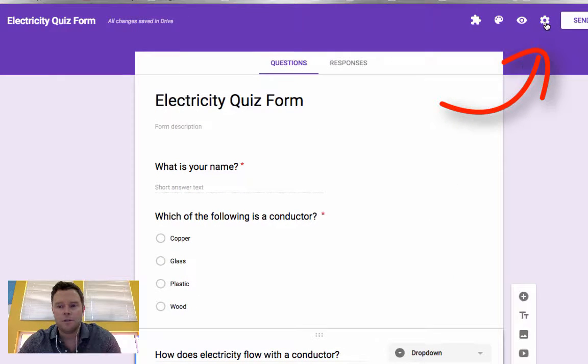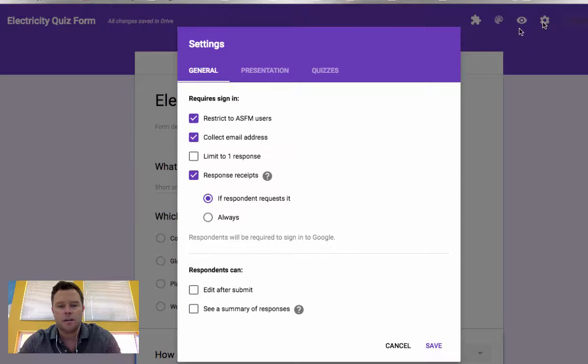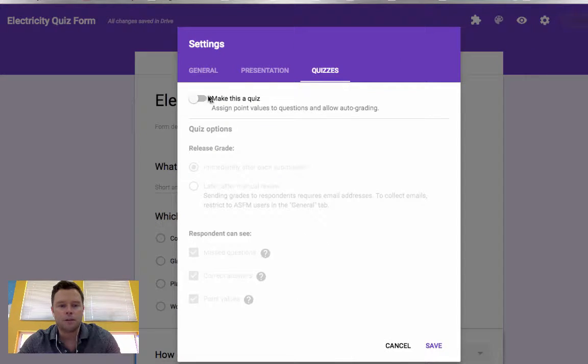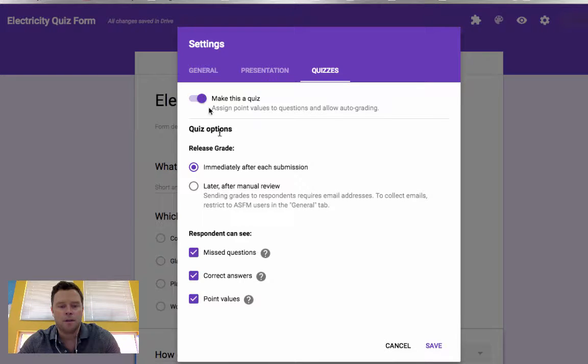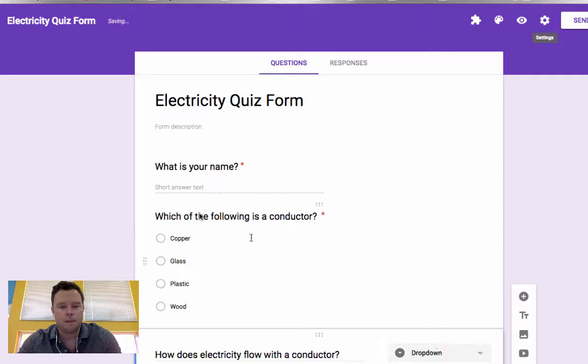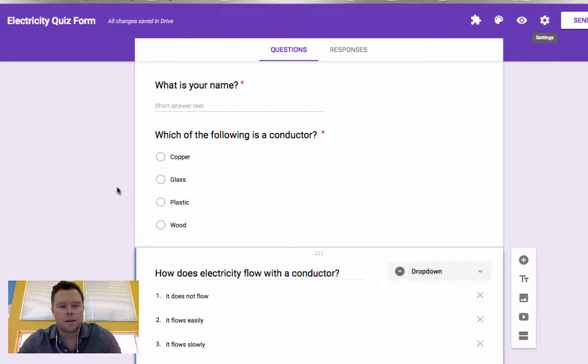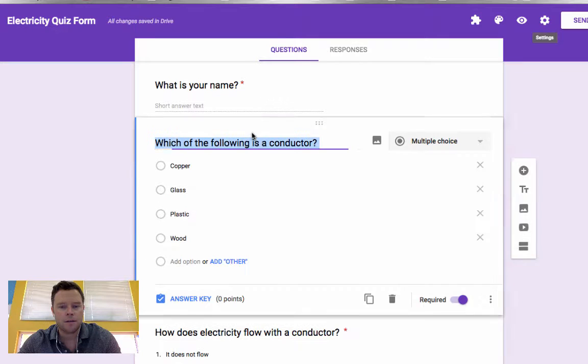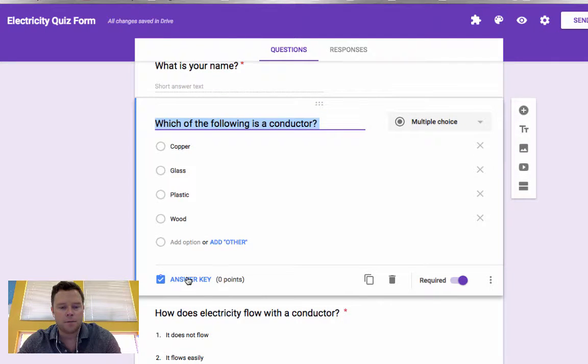Okay, now this is a new piece that's also been added to Forms. If you head up to the gear, under settings, you can select here where it says quizzes. And under quiz, I can make this a quiz. And so again, it'll provide you with different options that you can select. You can take a look at those. And now, when I click on one of the questions, like my first one, you'll notice at the bottom it says answer key.